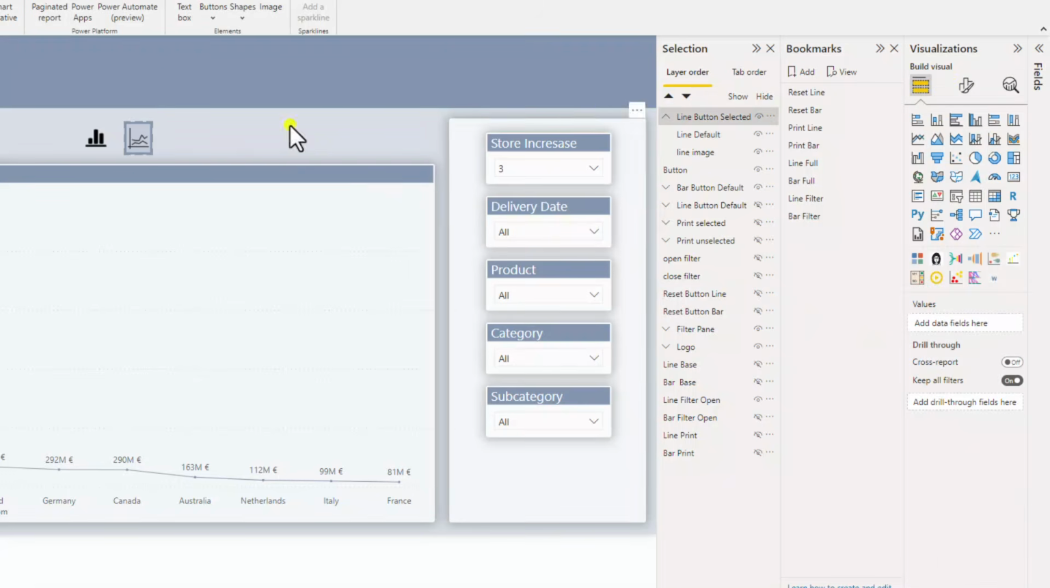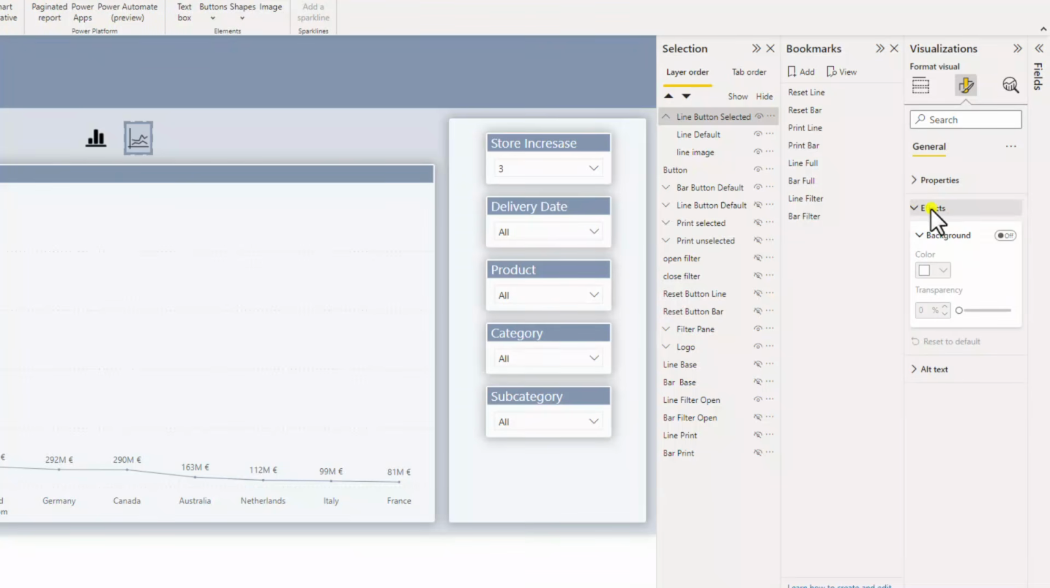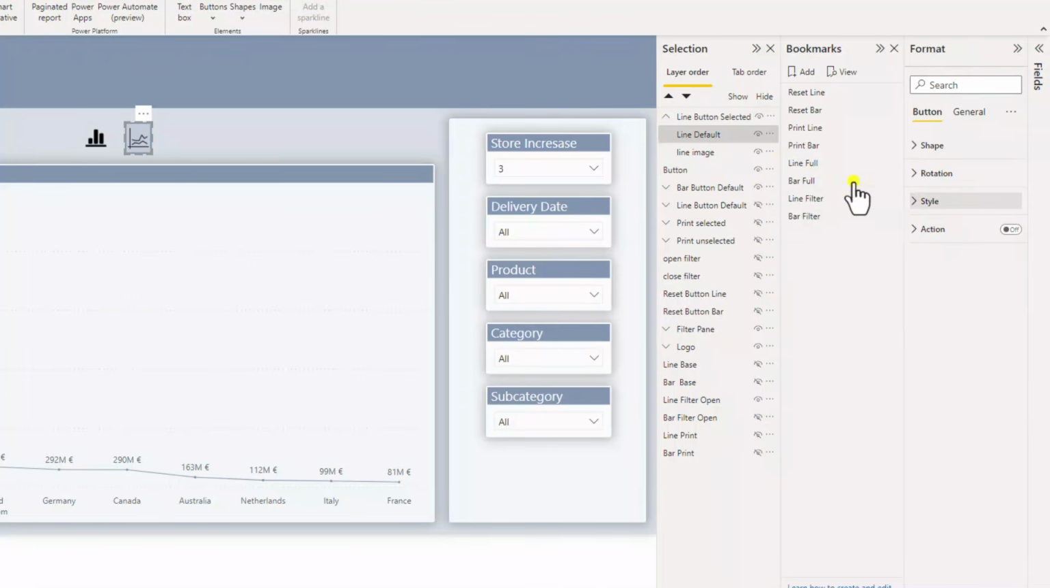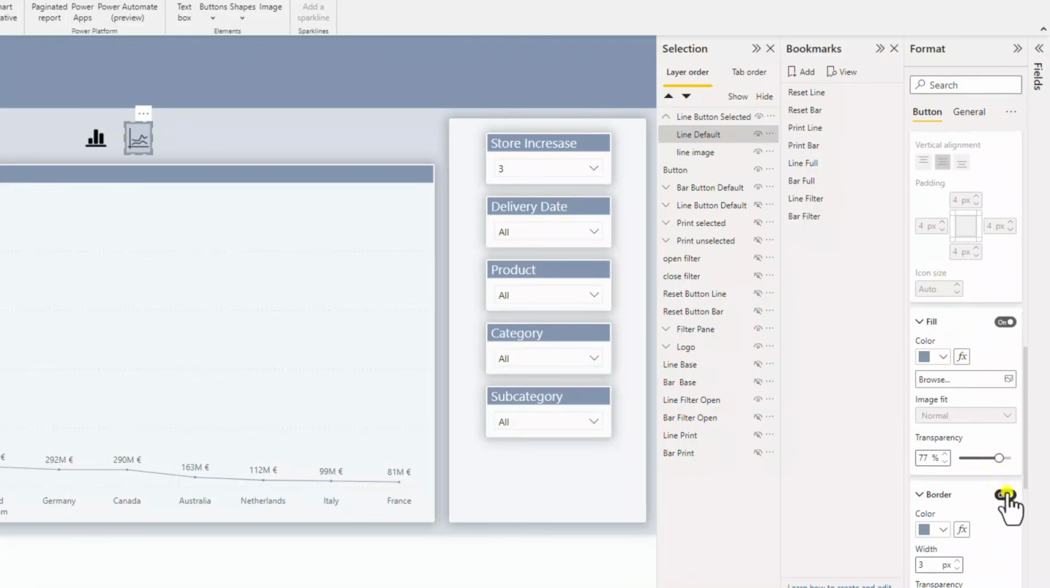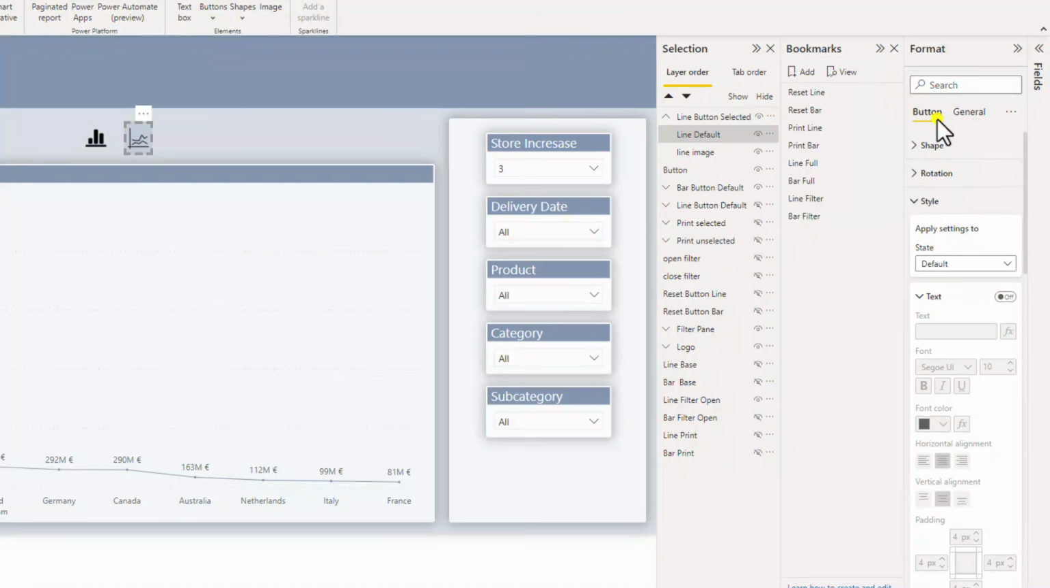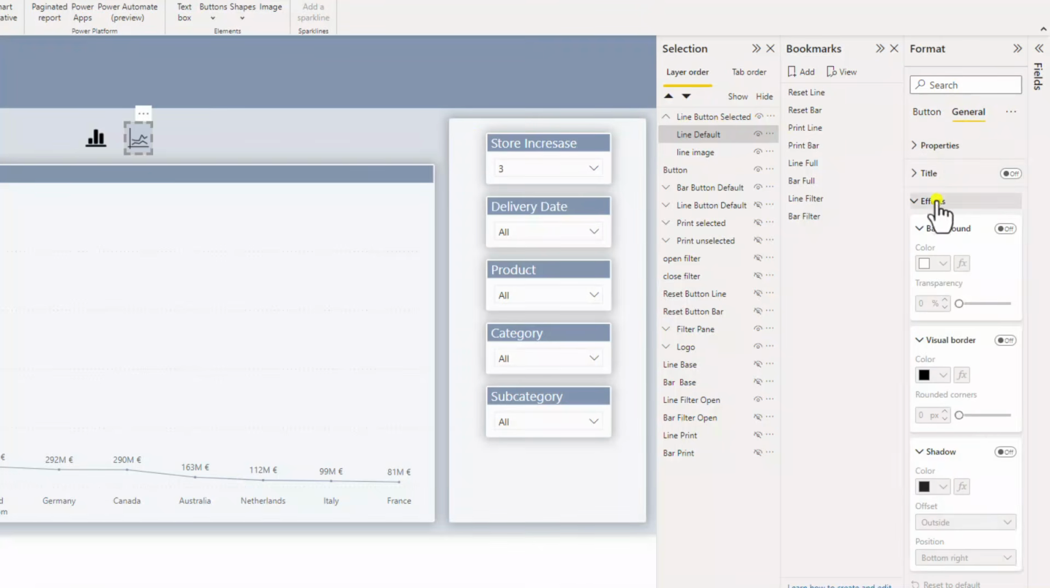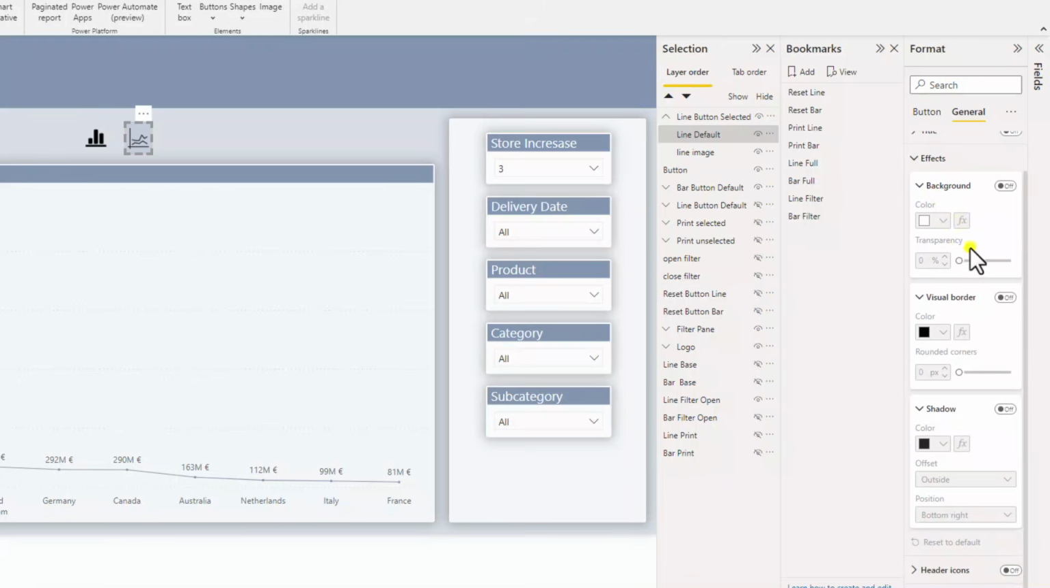Oh no, this is not good. Let's go back. Let's select again the blank button. Let's go default. Let's remove the border. We don't want that. But we do want soft edges. So I did want the same here, 3 pixels on the rounded corners. So let's go to General Effects. Go to a visual border.